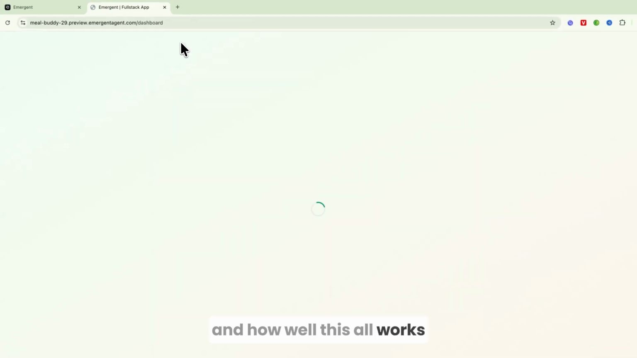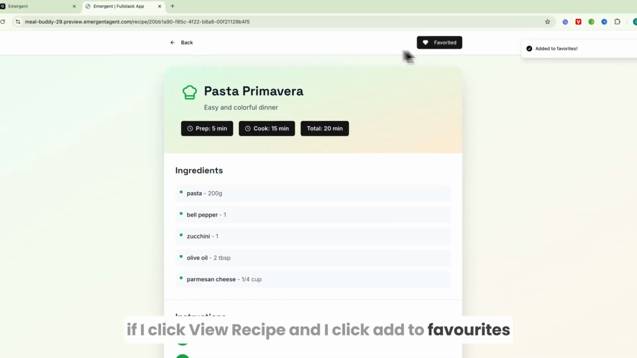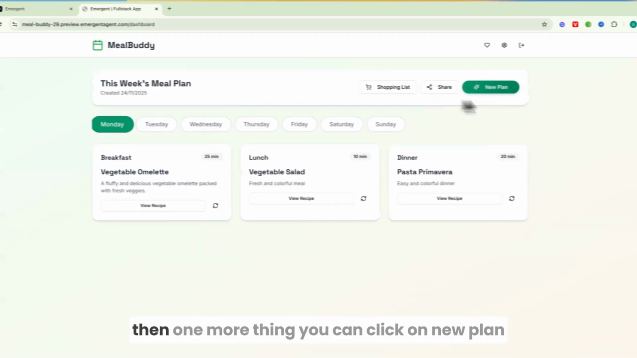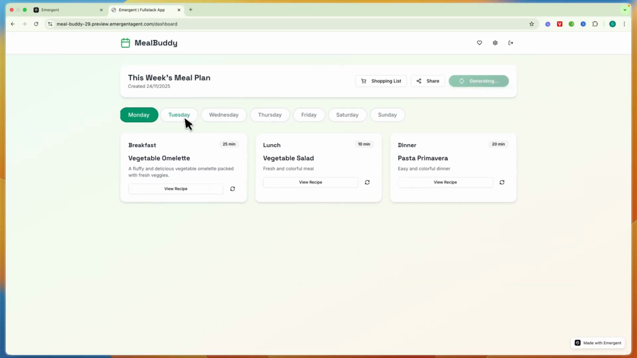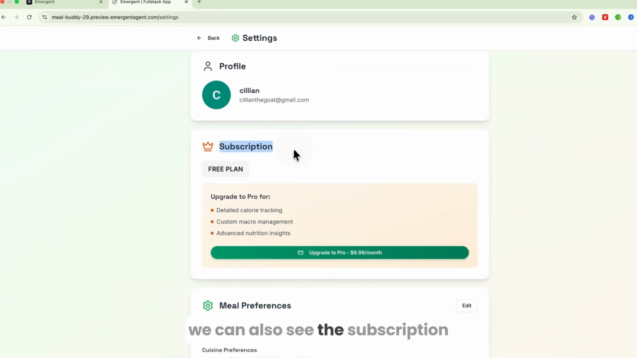this all works. Now if I add a meal to my favorites, if I click view recipe and then click add to favorites, I can now find it up here under my favorites. Then one more thing, you can click on new plan in order to generate an entirely new plan the next week, for example. And if we go up into settings here, we can also see the subscription.